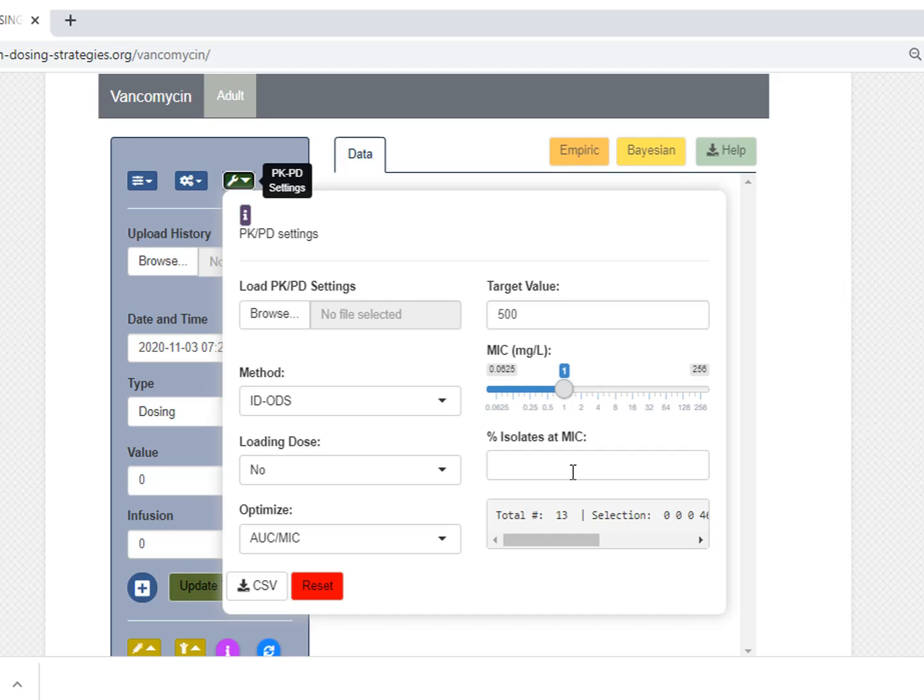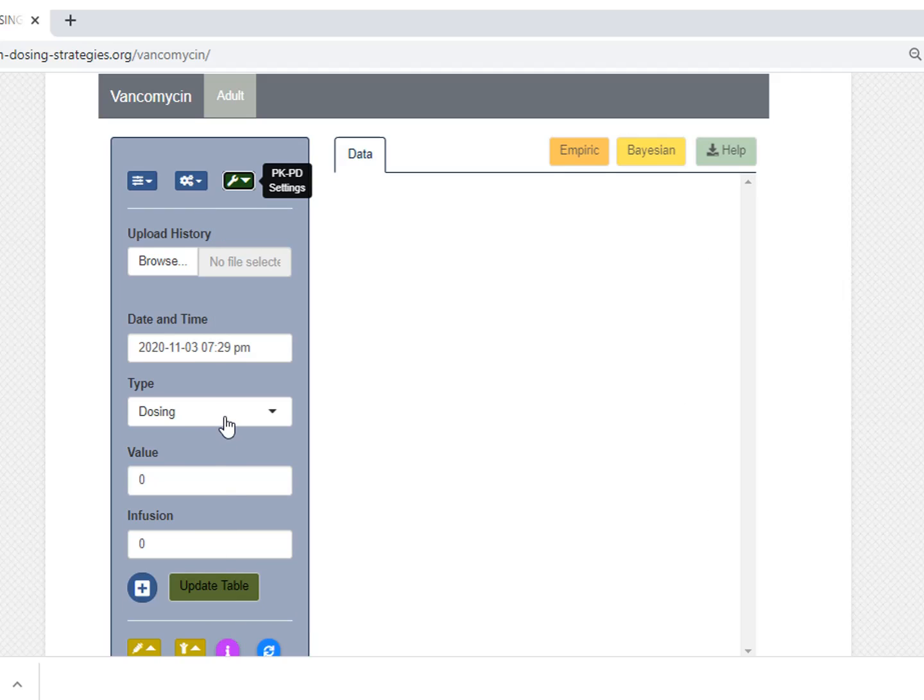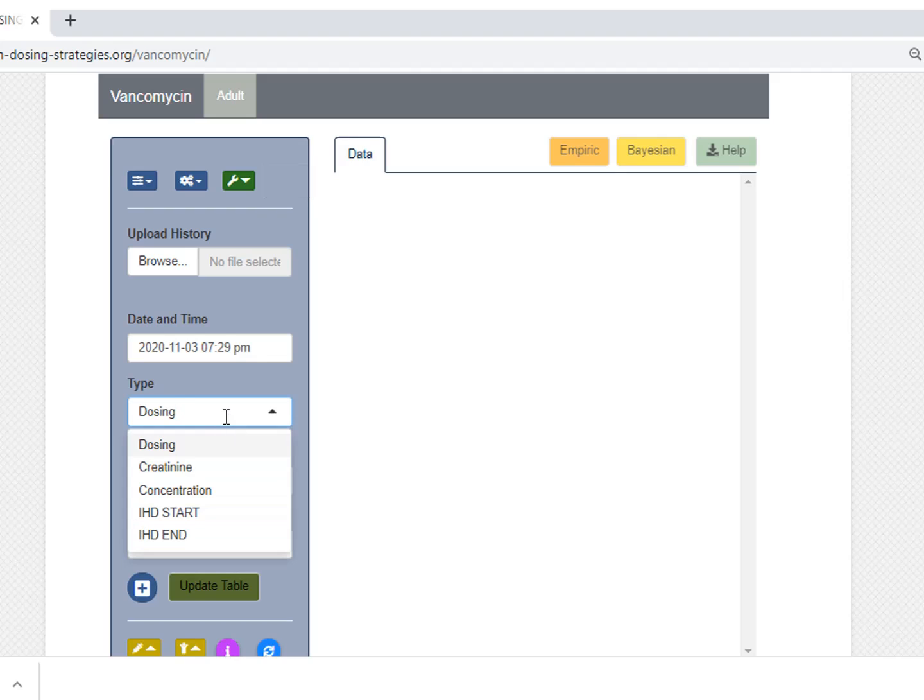Important to know that the MIC distribution information is only used when calculating cumulative fractional response, or CFR, and everywhere else the single MIC input is used in the calculations. Next aspects of ID-ODS we should take a look at is in the input functionalities that support entry of time-varying or dependent parameters like dosing, concentrations, and other time-varying covariates like creatinine to support correlation of renal function to drug elimination.